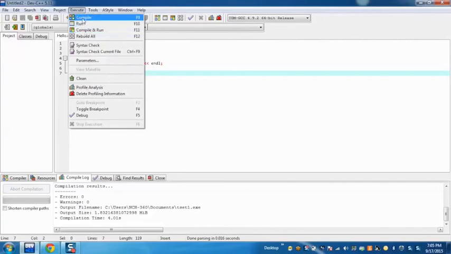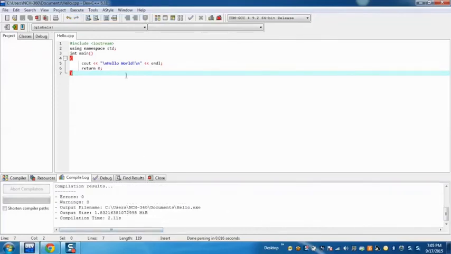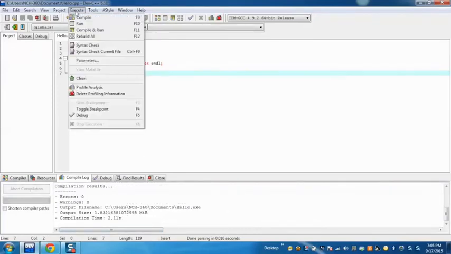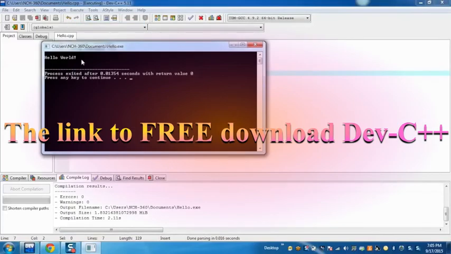Now this has been compiled. Now to run, again go to Execute and select Run. Now we can see that hello world is appearing.